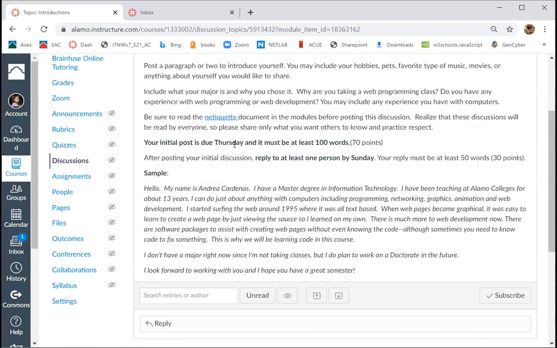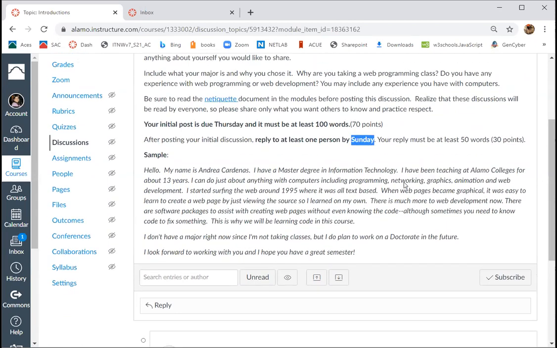But your initial post is due on Thursday, which is tomorrow, and it has to be at least 100 words. So that's the initial post. Remember, in the modules, I mentioned something about a reply. The reply to somebody else needs to be on Sunday, and it must be at least 50 words.